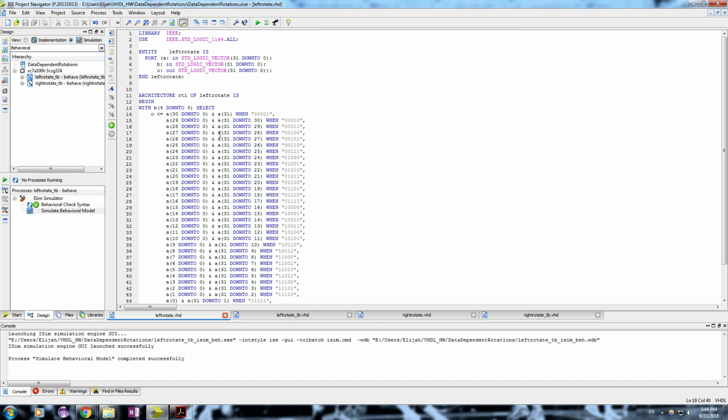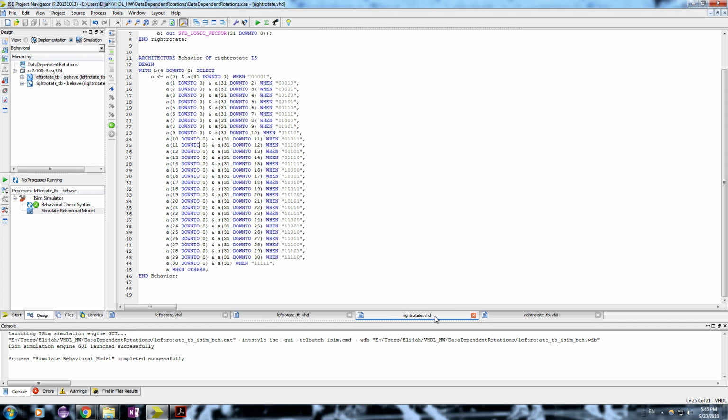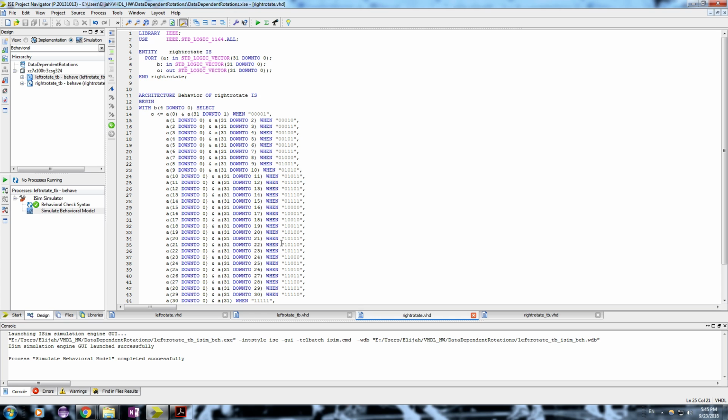Of course, in the architecture for our left rotate, we're only going to actually use the 5 least significant bits of B for our select statement, because essentially if we have more than 5 bits for a 32-bit rotate, we can just ignore them and only take into account the 5 least significant, and the output will be the same. So yeah, standard data-dependent rotate based on what we had talked about in class. You're going to see very similar code for right rotate, of course.